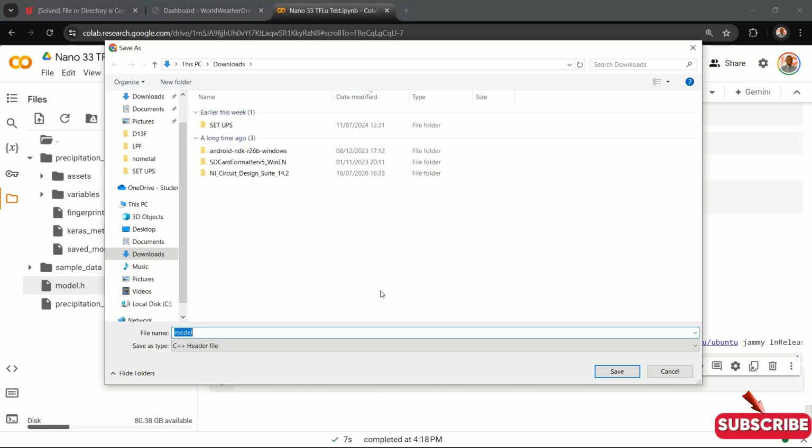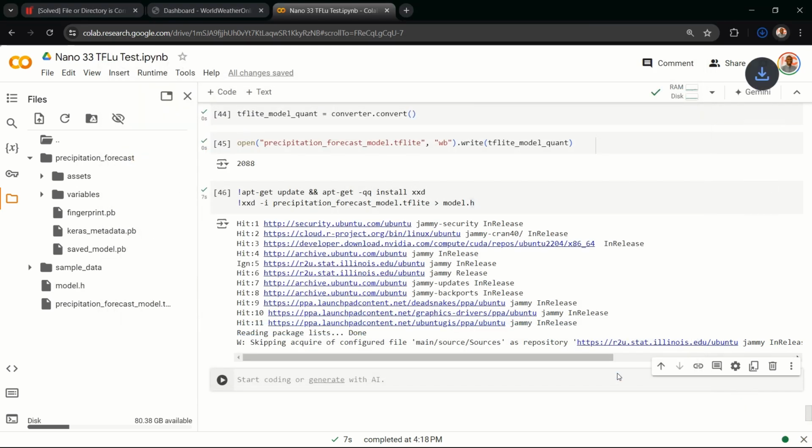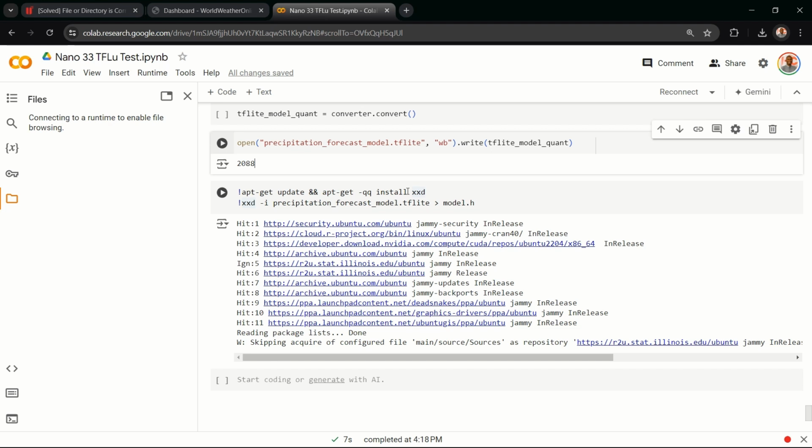So I can put this in downloads, save. So this is what I'm going to be using in writing my Arduino code. After training the model, the next thing I want to do is to deploy the model on our Arduino board. And to do that, I'm going to be using the online version of the Arduino IDE.